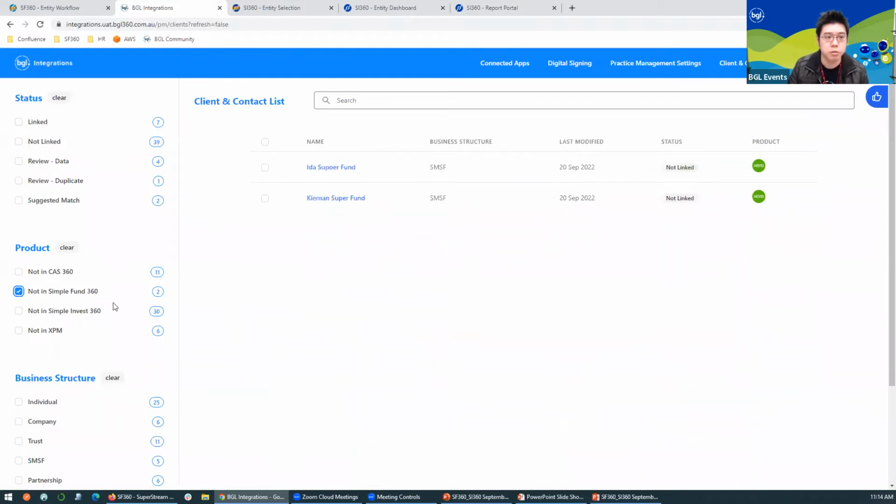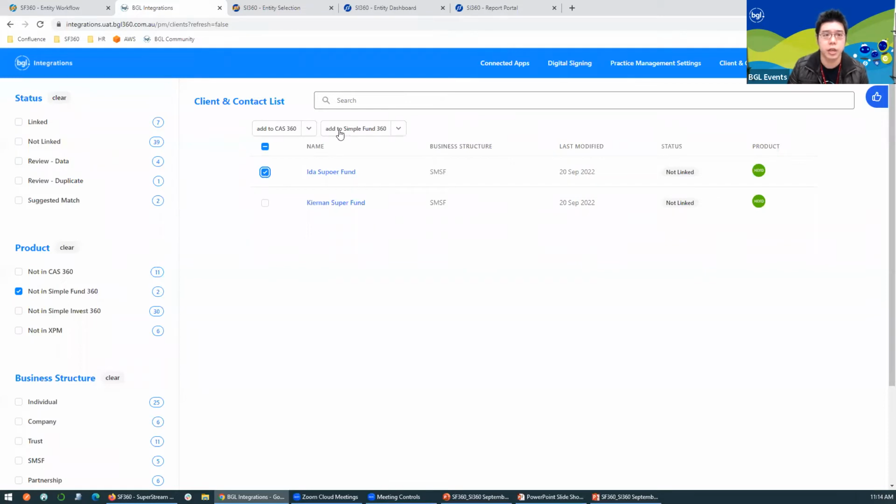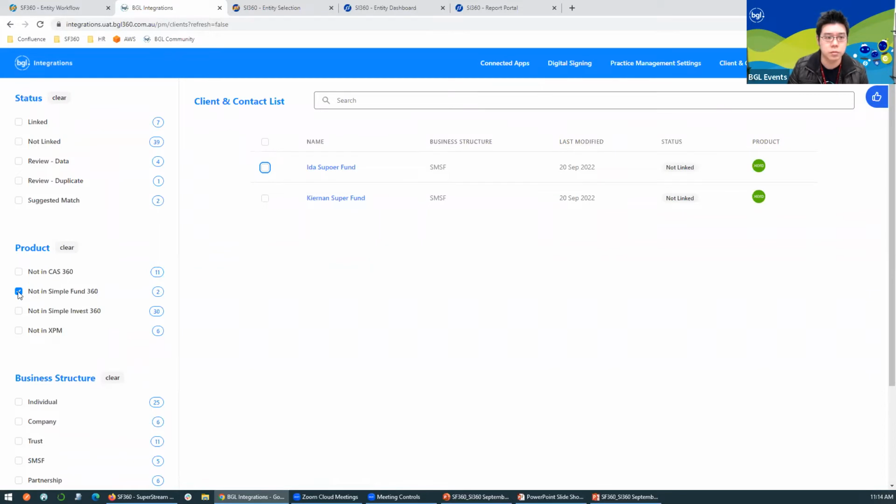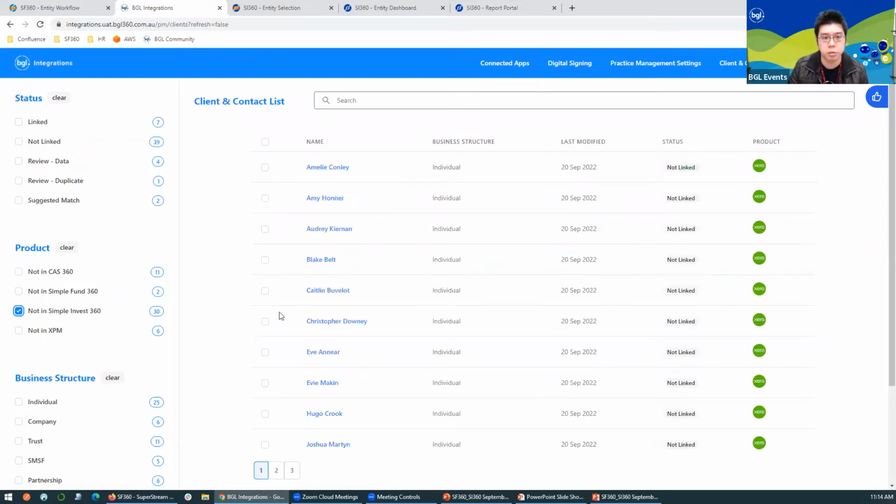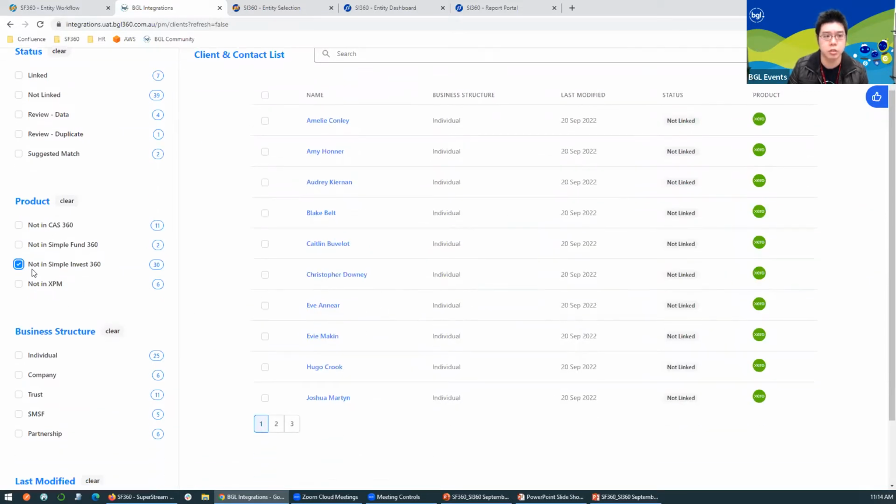Next would be not in Simple Fund 360. So you can see in this case, we have SMSFs that have been created in Xero Practice Manager. Again, you have the option to tick and then add them into Cash 360 or Simple Fund 360. And similarly with not in Simple Invest 360, you have those options in here as well.